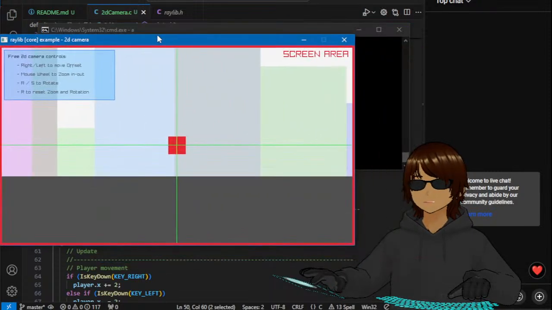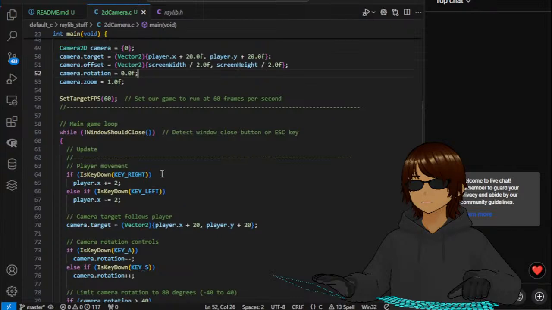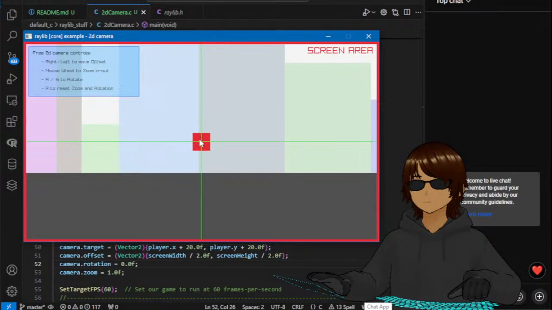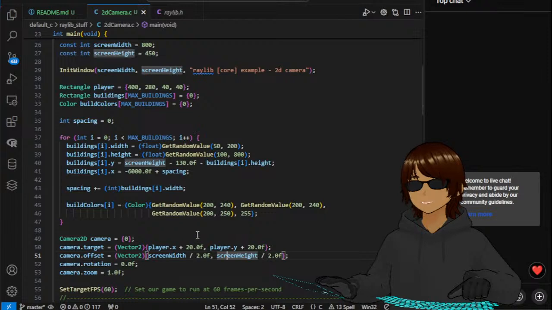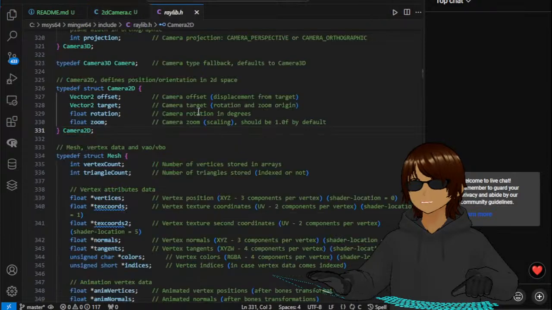So the focus of the camera is in the middle. The player is 40 by 40. But instead of focusing the camera on the corner, you do plus 20 here and then plus 20 down. So without the 20, it would be focusing on the corner of the player. So its screen width is divided by 2. I don't understand offset.